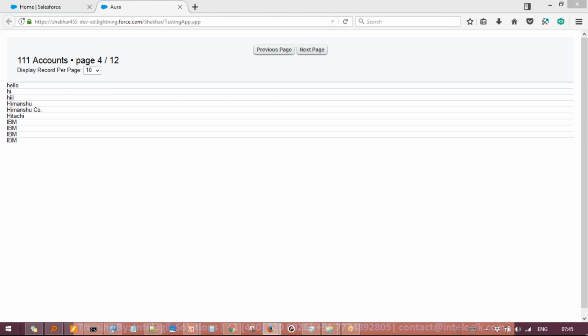So this is what we are actually going to do in our training program. We need to understand how we can take advantage of this Lightning component, and according to that you use it in a mobile device or in any system. So this way we are going to work.